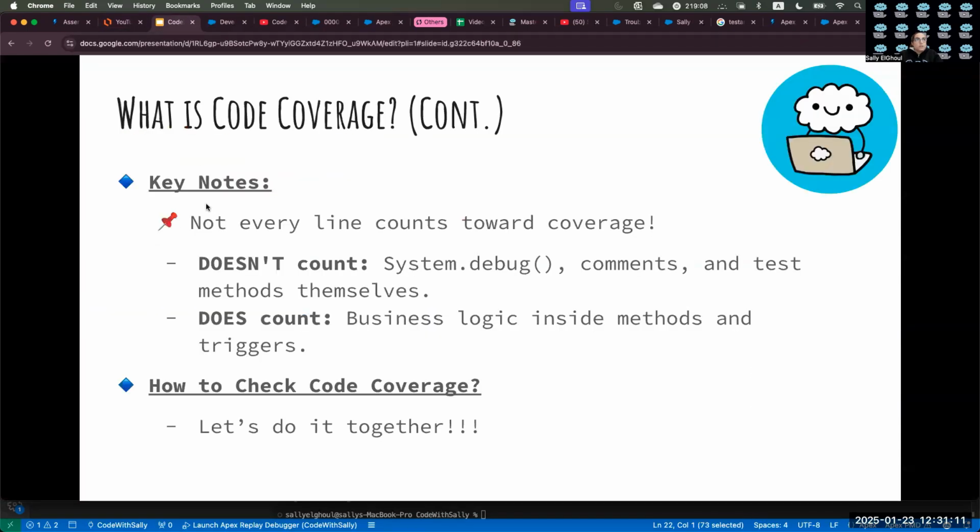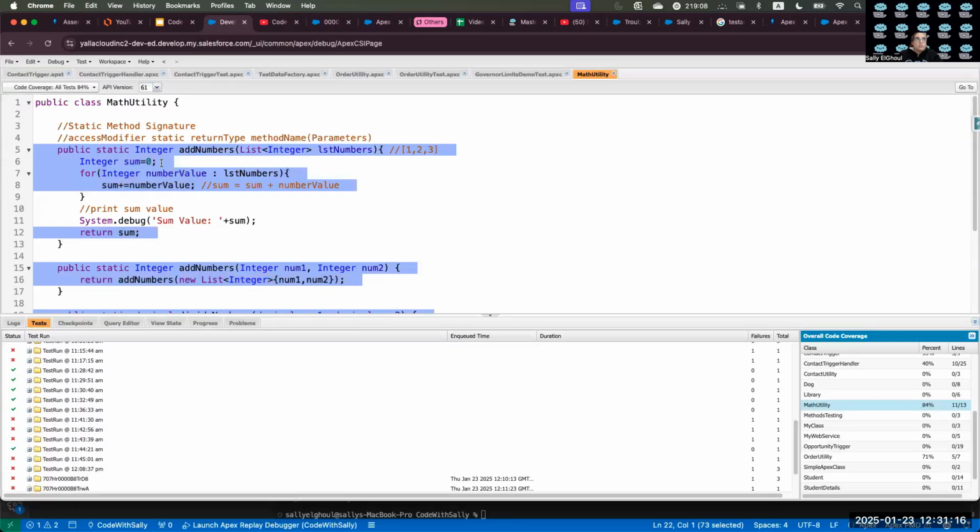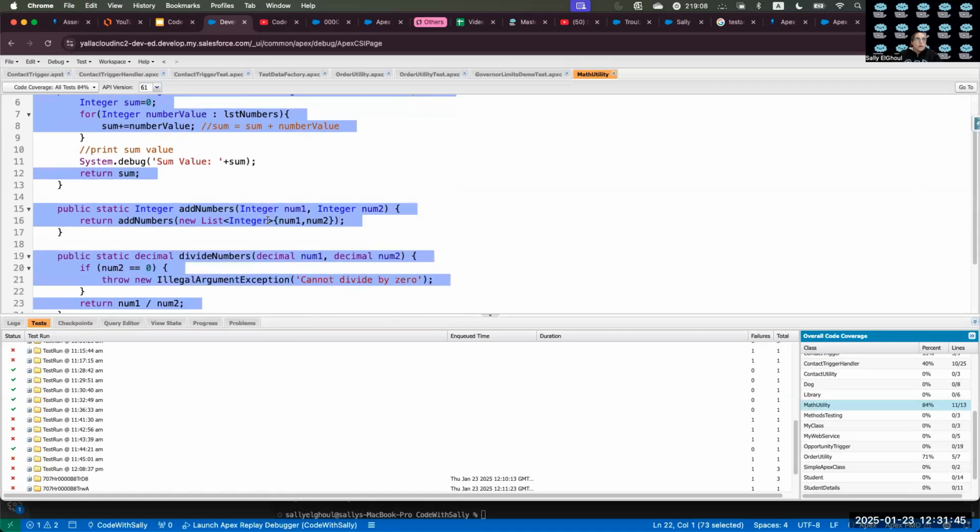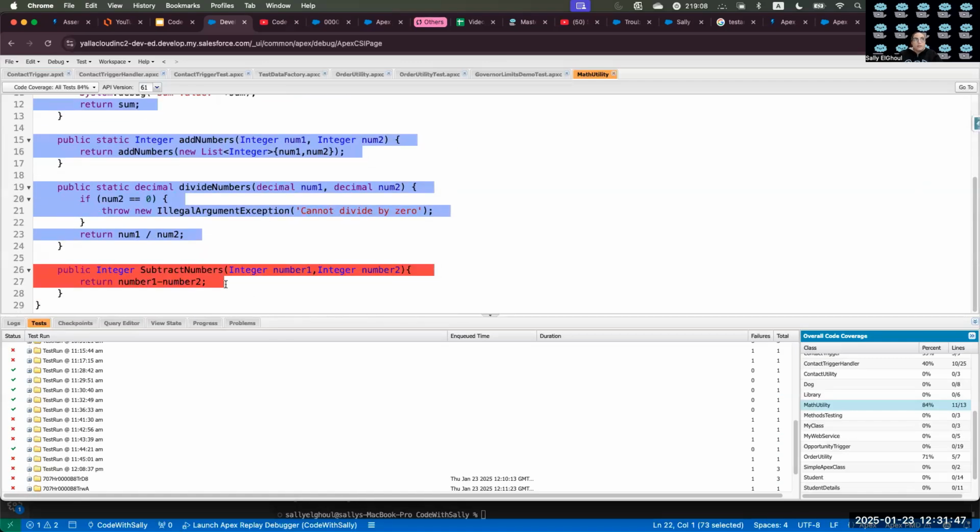And you remember I told you not every line counts toward code coverage. You'll see that here, the blue means it's covered. Any comments are not marked as blue or red. That means they are ignored by the coverage, and we don't count them. If you add more comments, you won't have more or less test coverage, and the same goes for the system.debug. So they are ignored. You will see in red the lines that were not covered.